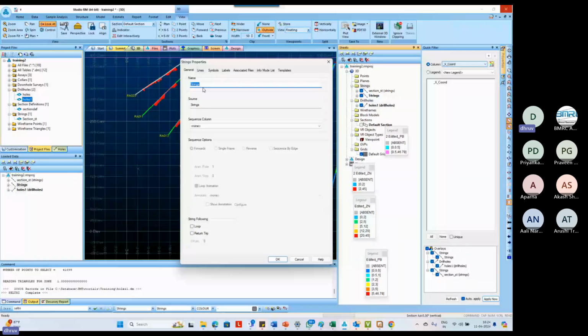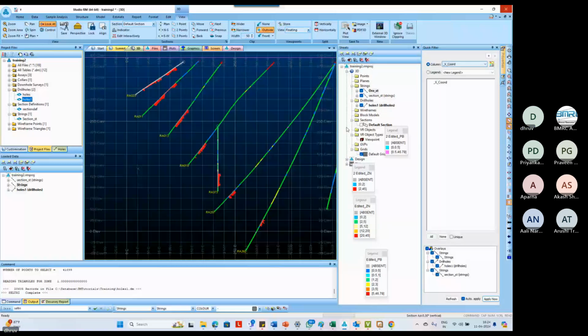So it will create a new string. I can name it as ore strings, or ore underscore st. So this will give you a new file named ore st. Now you can save it so that it gets into your project folder as well.